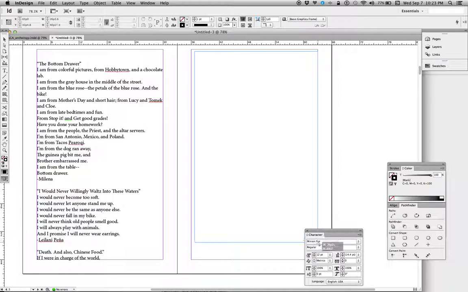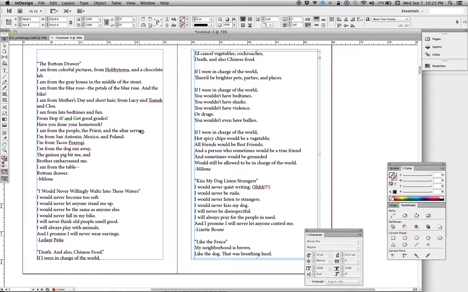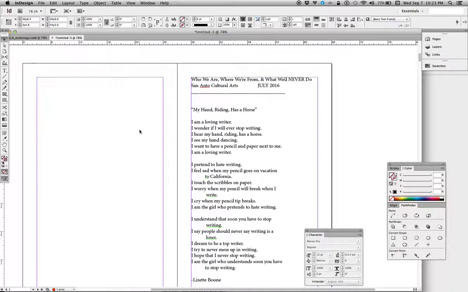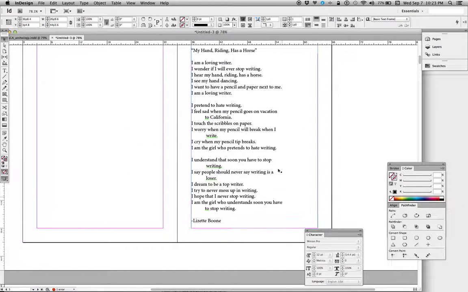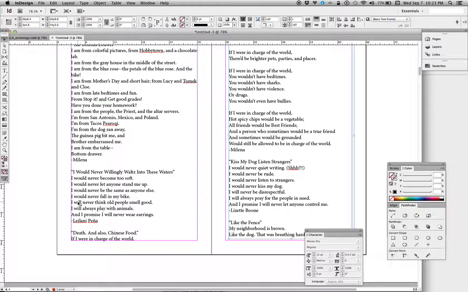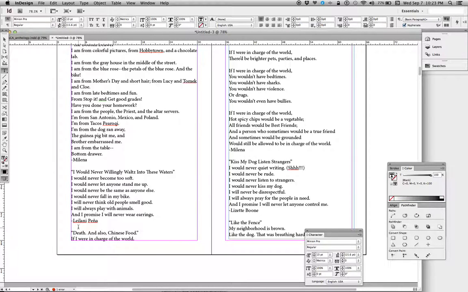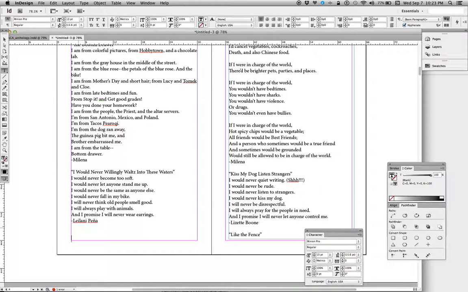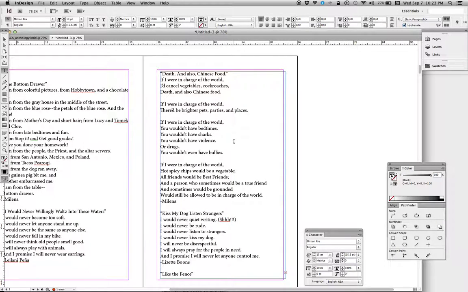So I will continue to do that until there's no more text left, right? And this is really great because then I can format from there, right? So here in the first page, my handwriting has a horse, and then over here, the bottom drawer, and it stops at Milena, and then this one begins, so I can come over here and add a couple of spaces, and it moves it up over here, right?